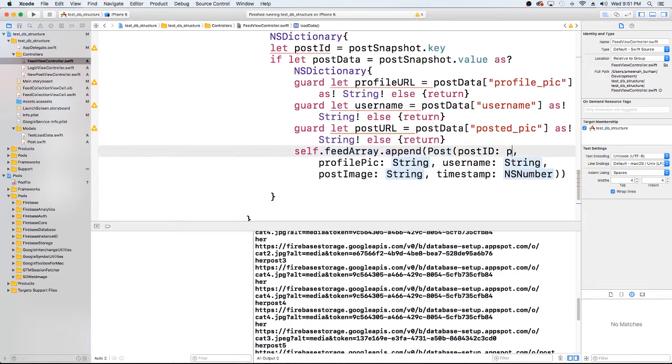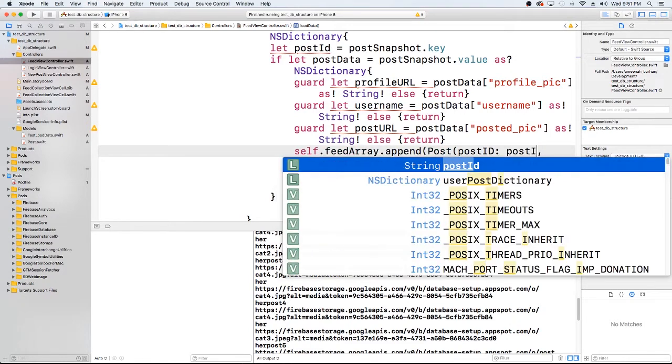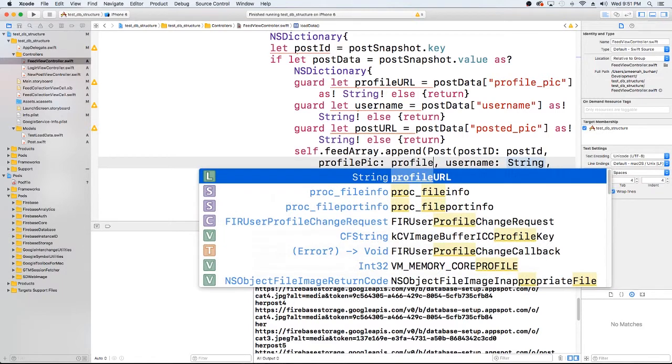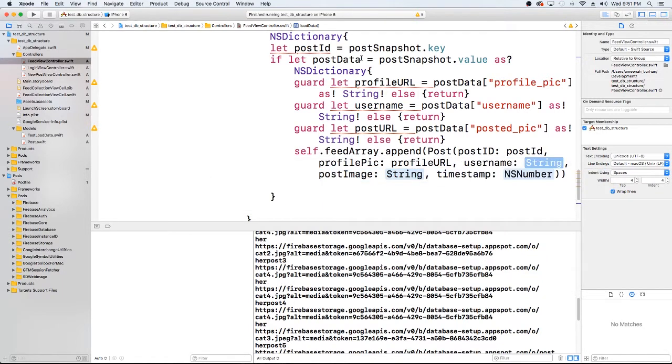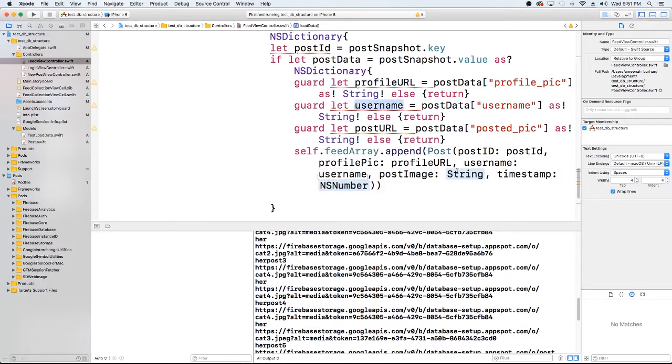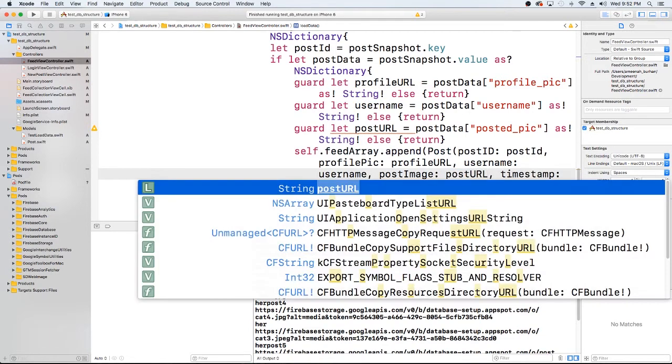So that's post ID. And our profile pic, we have a profile URL that we just got here, right there. Our username is going to be our username, and that is from here. Our post image is our post URL.